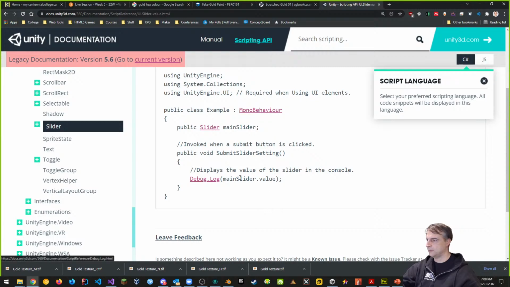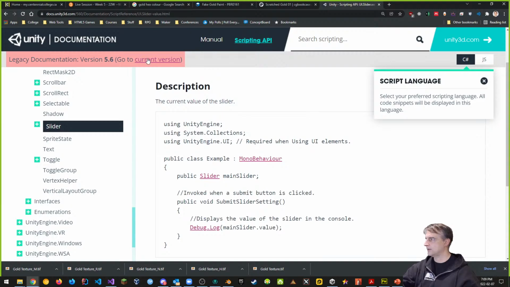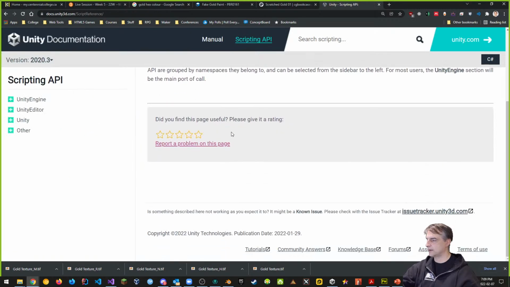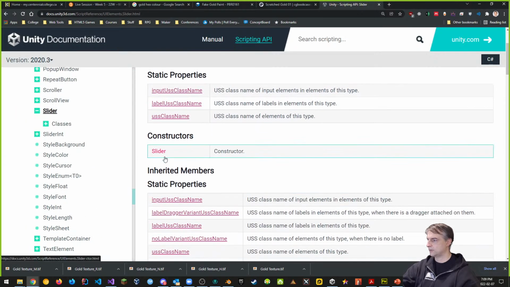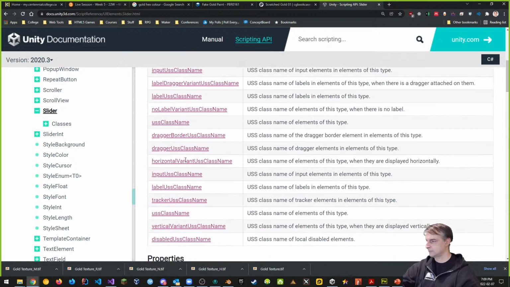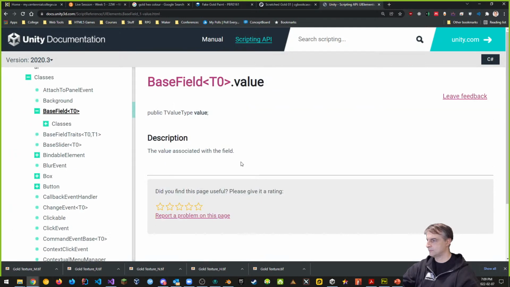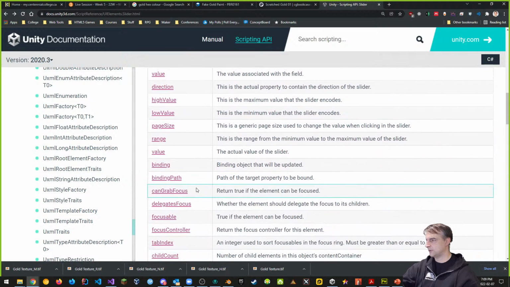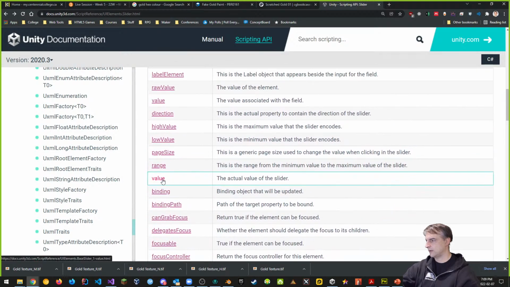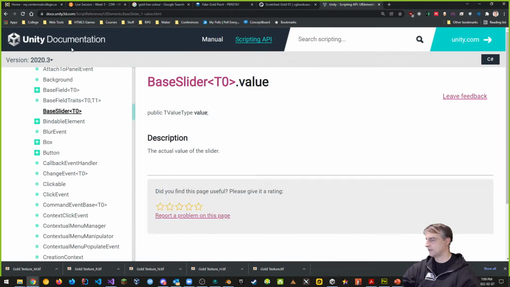Sliders main slider, debug slider value. Looks good to me. Submit slider settings, and this is not right. Let's go to the current version and see what that looks like. So we'll go to slider, constructor, slider value, T value type, yeah, so it can be any type I want. The value associated with the field, page size, range, the actual value of the slider. Here's the actual value of the slider.